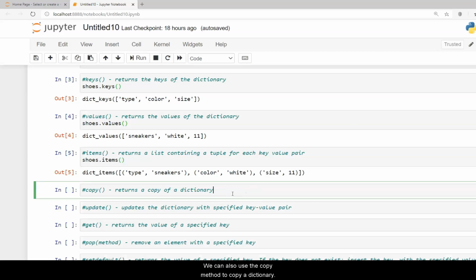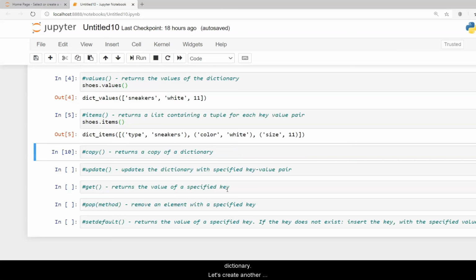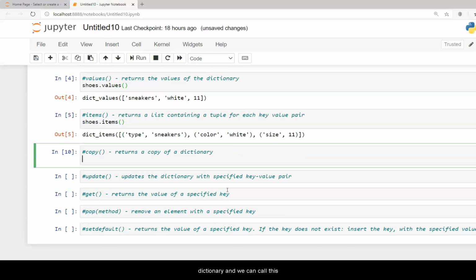We can also use the copy method to copy a dictionary. Right now we have the shoes dictionary. What if we want to copy the key value pairs into another dictionary? So let's create another dictionary name, and we can call this, let's say, shoes copy.